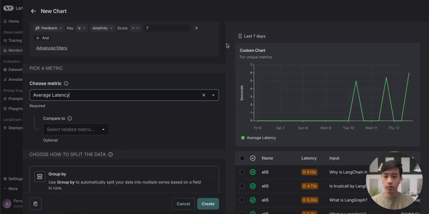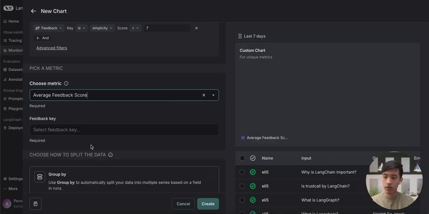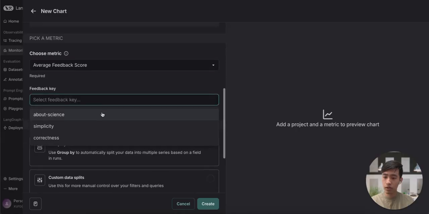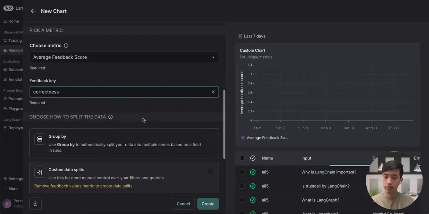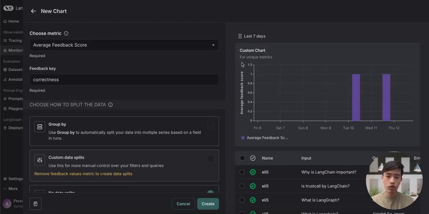We can also make a similar chart for other feedback values. For example, let's use correctness to see how correct our simple explanations were. We'll change this metric to be average feedback score, and then choose correctness. Make it a bar chart, and it looks like our chatbot's most simple answers also tend to be correct.